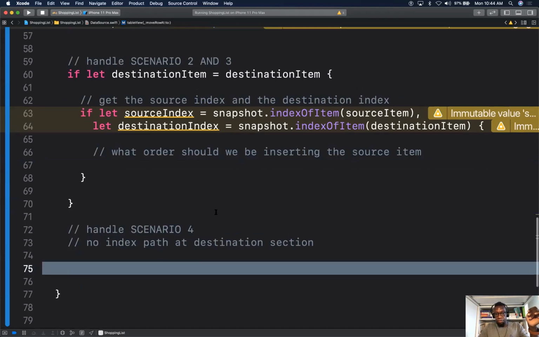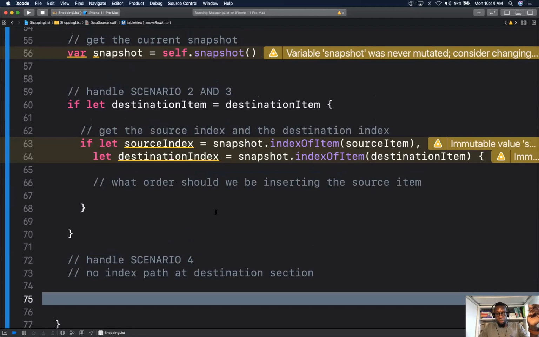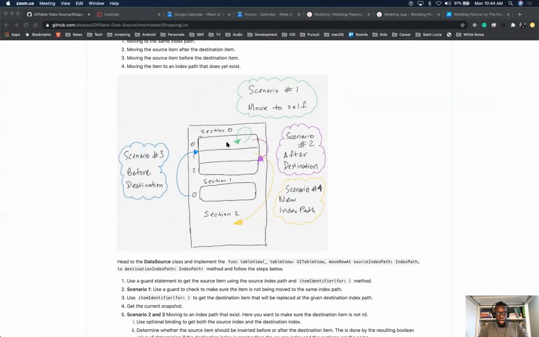It's in scenario 2 and 3. You could insert across sections. In scenarios 2 and 3 it's the same section: the same section if it's after, and different sections if it's before. So if we go back here, I could take 0 up here and put it down here, and vice versa, I could take 0 and bring it up to section 0. But for the after, for scenario 2, it's only within the same section.